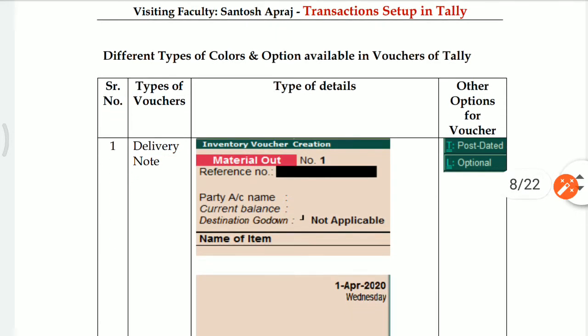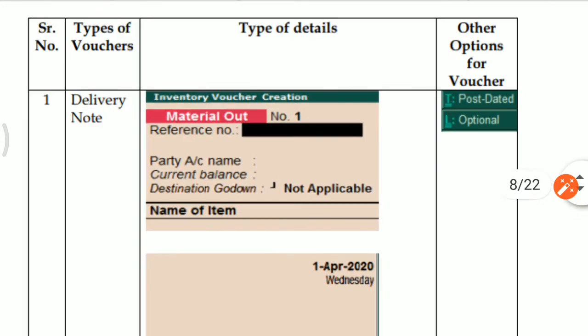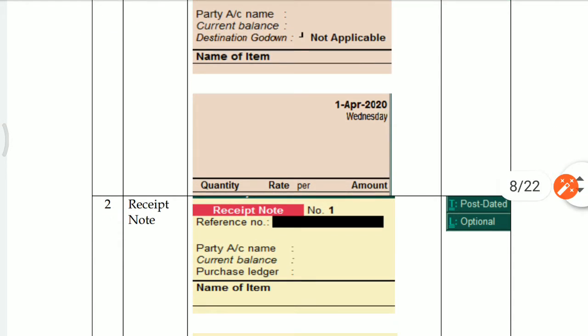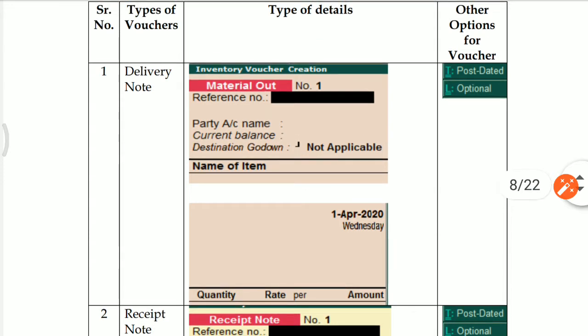Now delivery note, what is a presentation available in the delivery note? You transfer goods from your godown to debtors godown. That time you will select this option. Delivery note means material out. You have to give reference number, party name, current balance, destination if the destination is there, and two options are available: post date and optional. You have to insert data of quantity, rate, and amount. I am repeating again. Delivery note means you want to transfer goods from your location to another location. Clear? That is a delivery note.